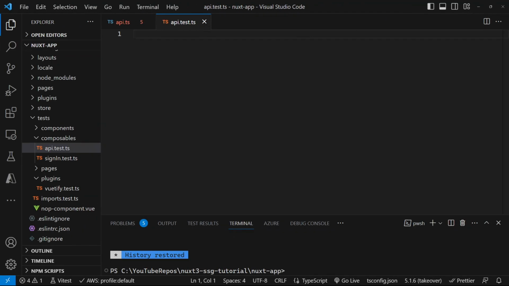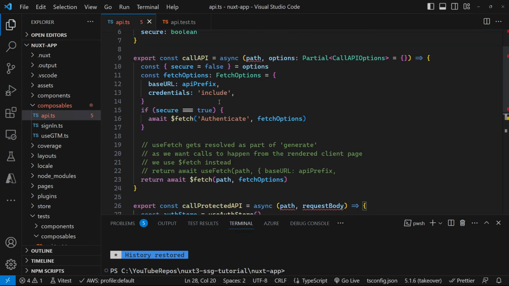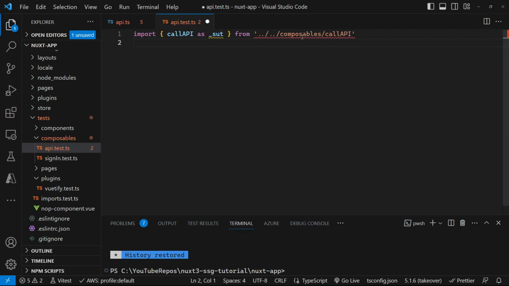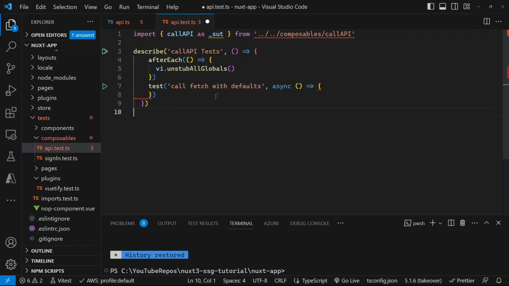Okay, so let's dive into what we need to do to test our call API composable. So that's this one, which is potentially the simpler of the two. So let's, for starters, add our system under test import, which is importing the call API composable. And then let's do the basics of our test. So let's have a call API tests, and just after each, we're going to unstub all the globals, so we get rid of all our mocked objects, essentially tidying up behind ourselves, and then we're going to call the fetch method with the defaults, is what our first test is going to do.